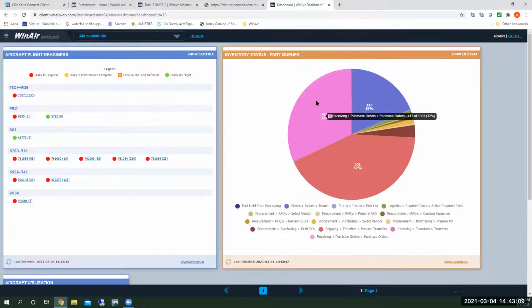Again, inventory will do the same sort of thing for me, where if I were an inventory person and wanted to see what sorts of parts I needed to action at the moment, this is a very good visual indicator of how many parts are ready to be issued. 243, it's going to be a busy day for the stores department. 413 that are sitting awaiting purchase orders, and 551 that are requiring transfers. And of course, smaller ones available in here. And this does have legends so that we can drill down to what each one of the different colored bars mean.